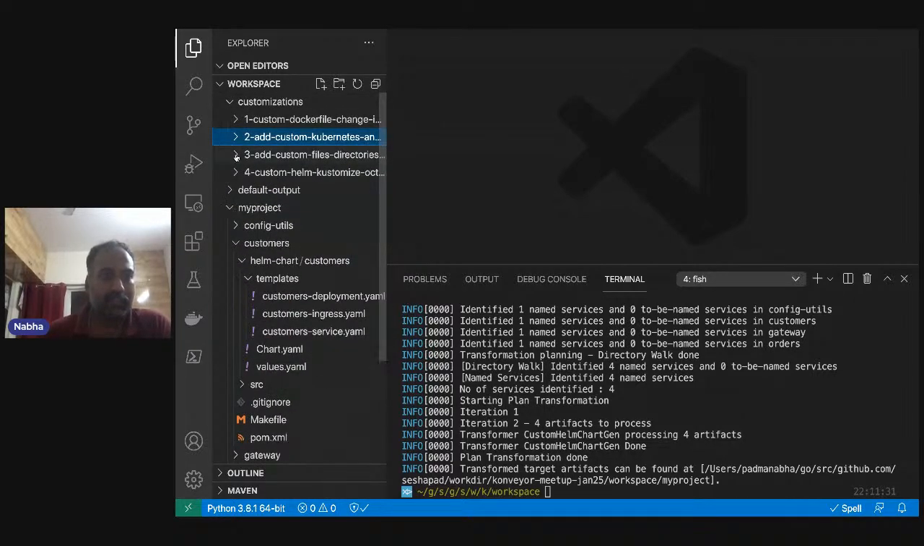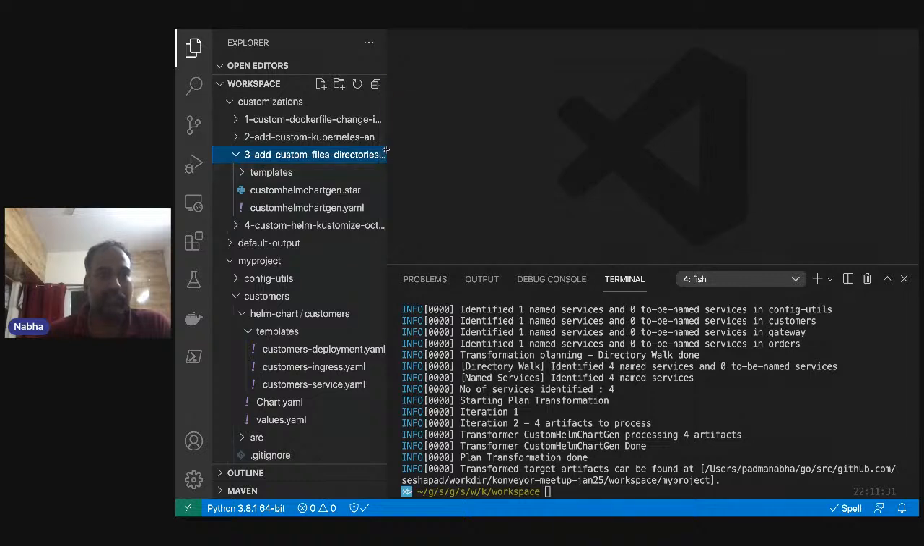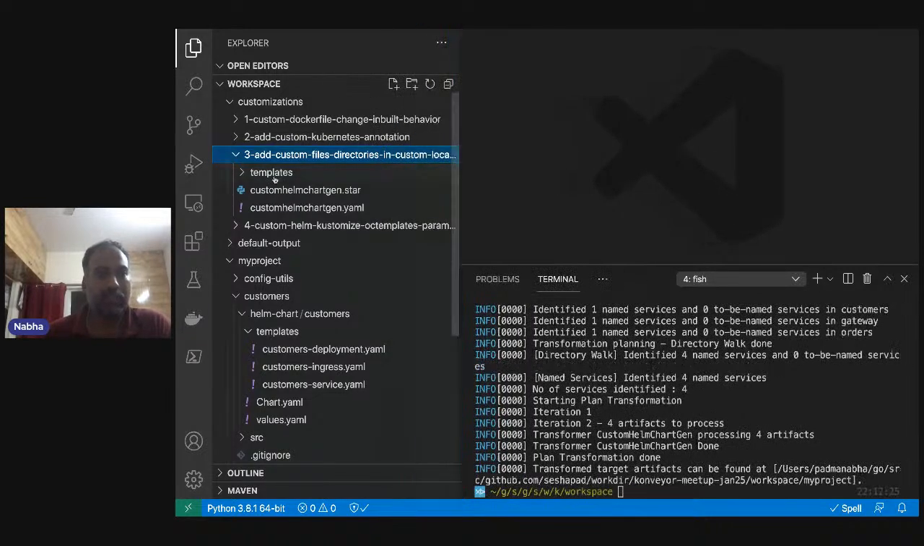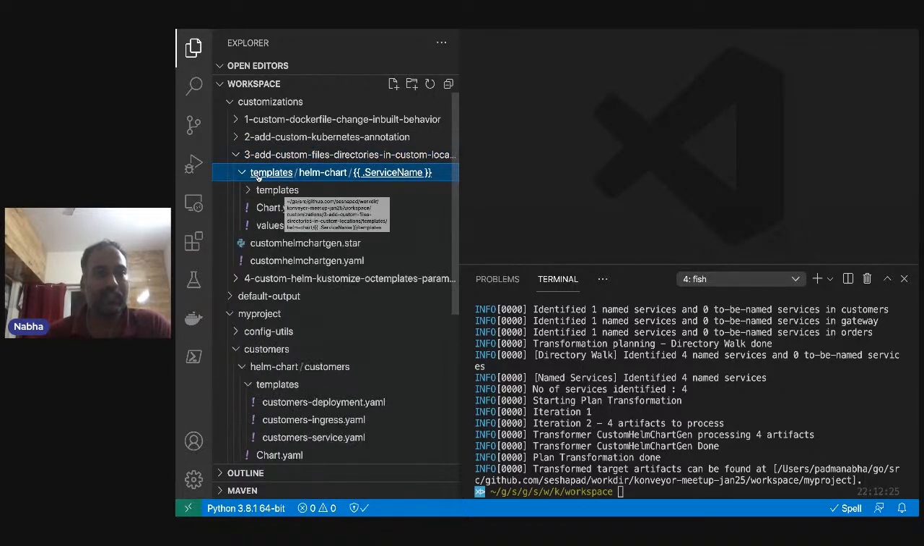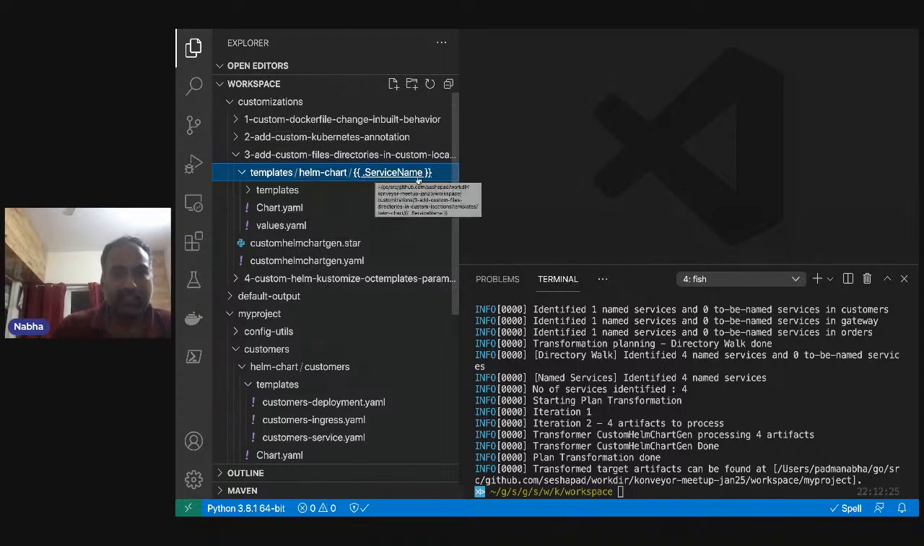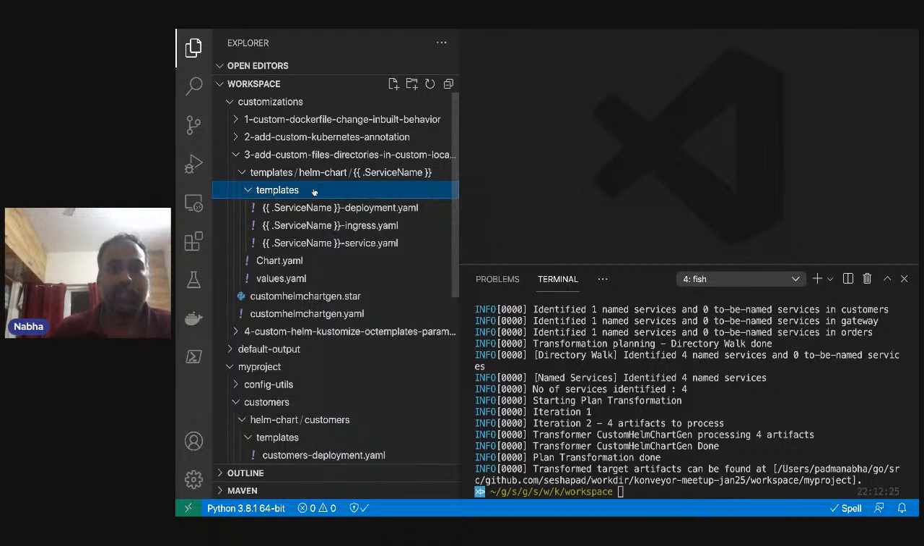If you notice here, this is the third customizer that we used. It contains again a star file, a YAML file to define the customizer, and some templates. In this particular case, we have templated the Helm chart itself, and you can see the service name is parameterized here, templatized and parameterized here to be supplied by our customizer by understanding the source code and the configuration files of the input projects.